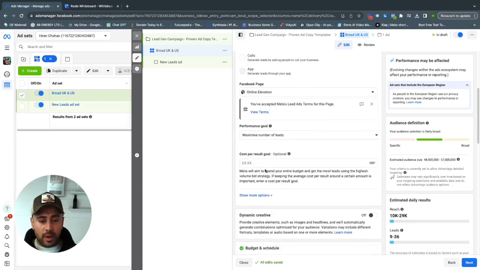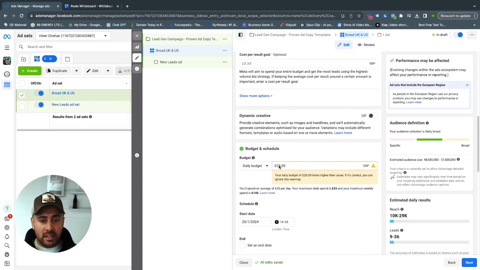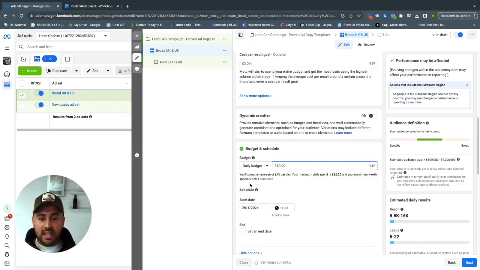Scroll down. We don't have to worry about any of these things. It's already perfected. This is where you're going to pick your daily budget. So you can put it at £5 a day, £10 a day, £20 a day, whatever you want to put in there. What I recommend is probably around, when you're testing, £5 to £10 a day at the bare minimum. Yeah, 10 is probably the right answer, really.